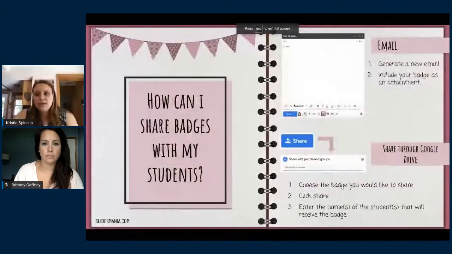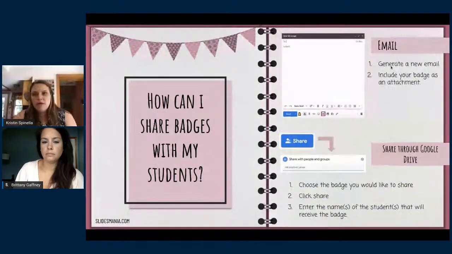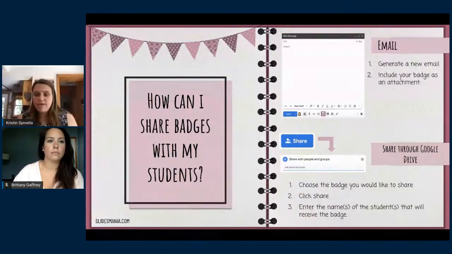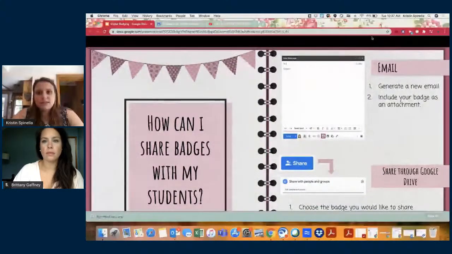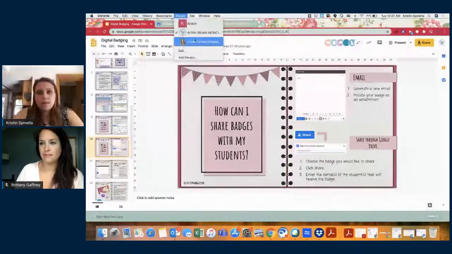Another way is through email. So if you're choosing to create this through email, we're assuming most schools are using Gmail because we're talking about Google and, you know, with all that's happened, I know a lot of schools are starting to open up email. You may have a different email platform, but really the steps are going to be the same. So you're going to generate a new email and then you will include that badge as an attachment. So let me show you what that's going to look like through Gmail.